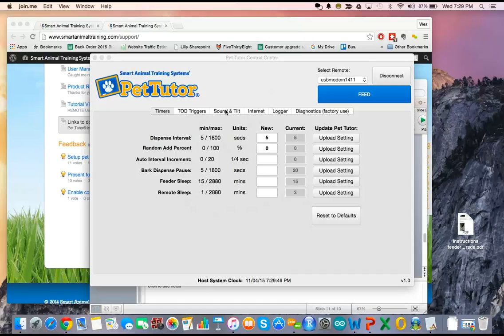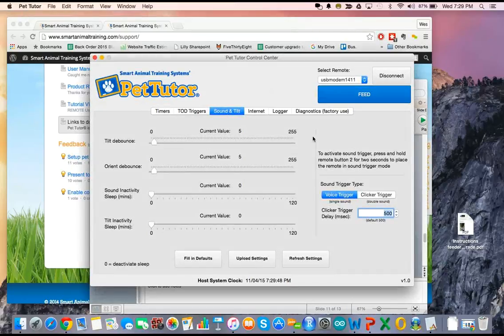I'm going to go to the sound and tilt mode. These change the sensitivity settings. I think the factory settings work pretty well. I really wouldn't change most of those. The thing that you might want to change, though, is over here on the right-hand side. It's the sound trigger type.